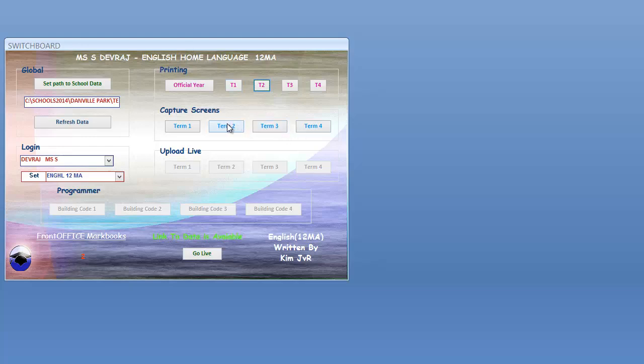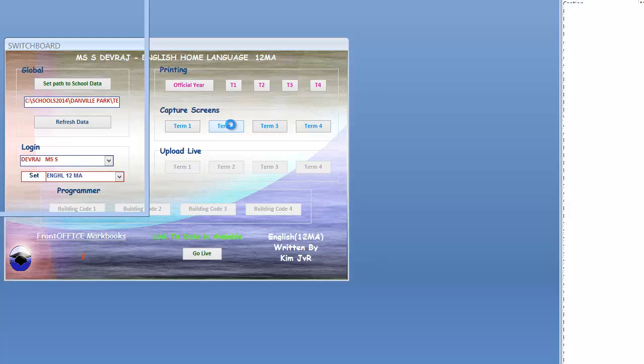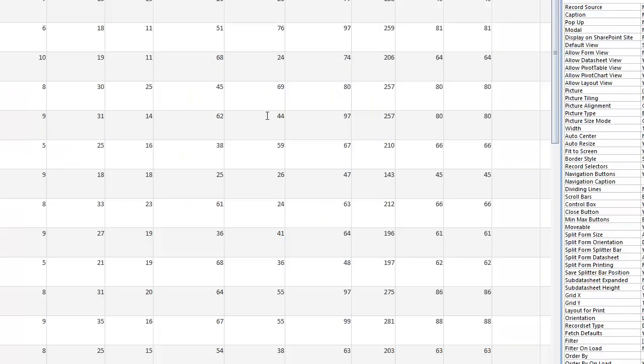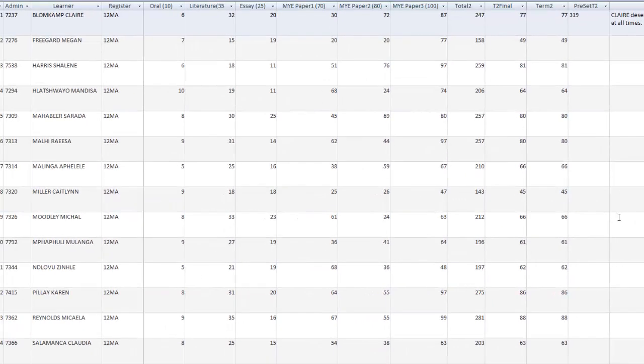Right, here are my actual entry screens. There's my entry screen for term 2. Let me put that thing down. And all I'm doing here is putting in marks. Your term 2 final mark will automatically adjust itself, as you saw happening there when I changed that mark.